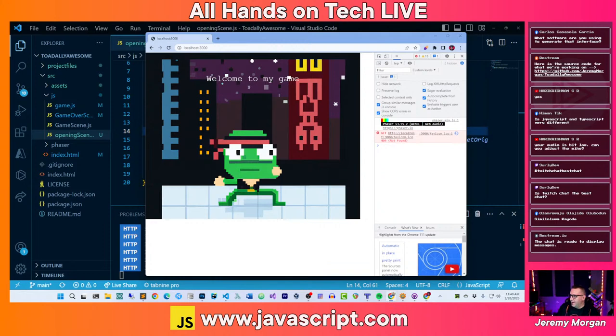This is one of the reasons why I like Phaser so much. I think Phaser is pretty awesome. Like, there's just not a lot. Once you get the hang of things, there's just not a lot of hard coding incredible work that you have to do.